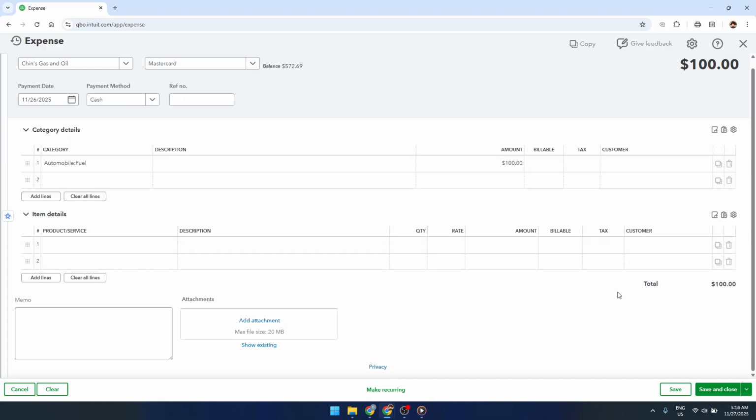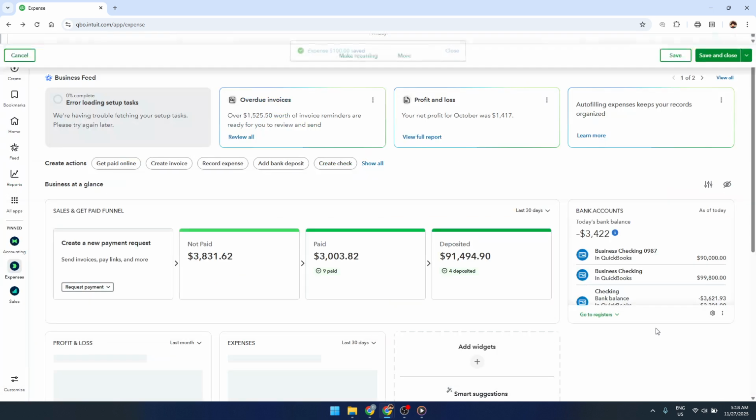Next, enter the payment amount in the Amount field. Double-check that it matches the exact cash you paid out. Once everything looks correct, click Save and Close. QuickBooks will record the transaction, reduce your cash on hand balance, and recognize the expense under the category you chose.